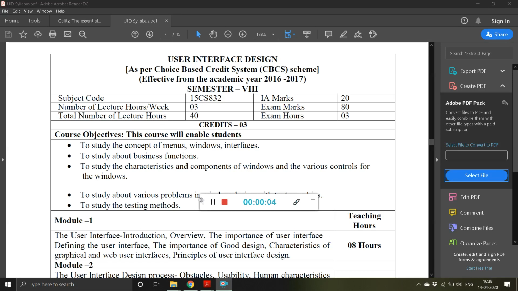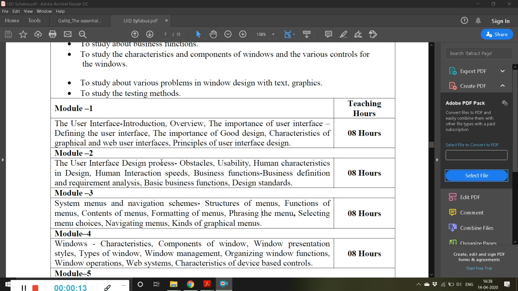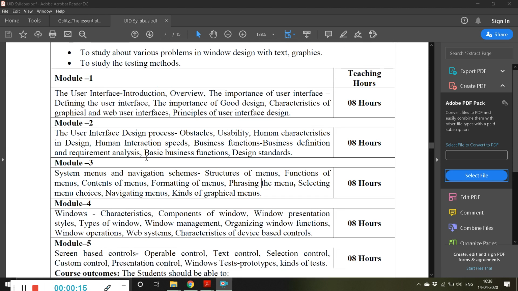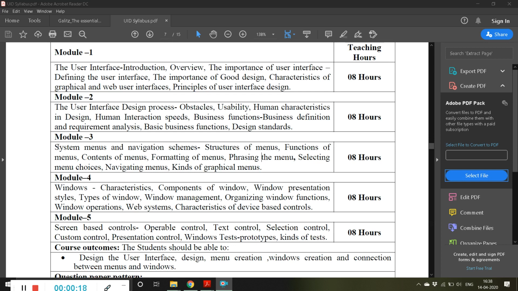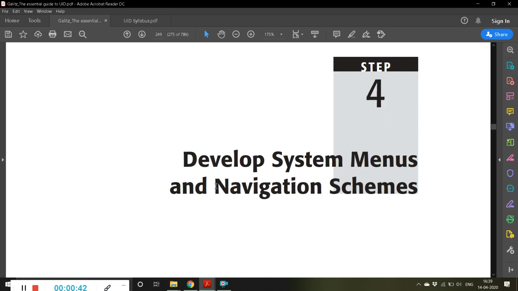So let us come back to the user interface design class. Let us go to the syllabus. In the previous class we completed the second module, and this is the content of the third module. From today we are going to start with system menus and navigation schemes, structure of menus, functions of menus, contents of menus, formatting of menus, phrasing the menus, selecting menu choices, navigating menus, kinds of graphical menus. So we'll start with the third module.